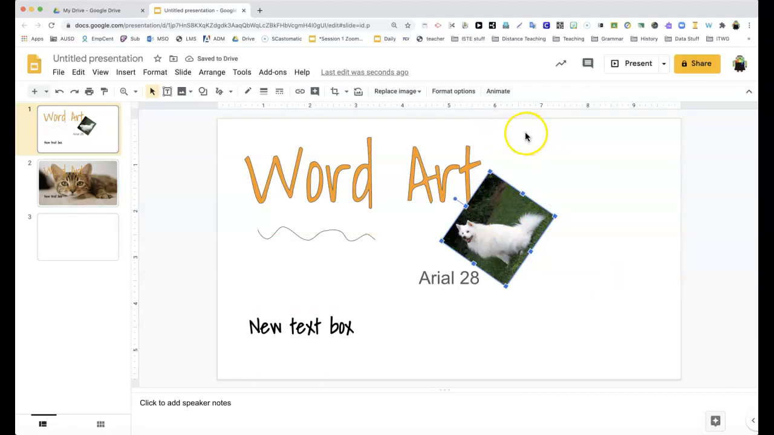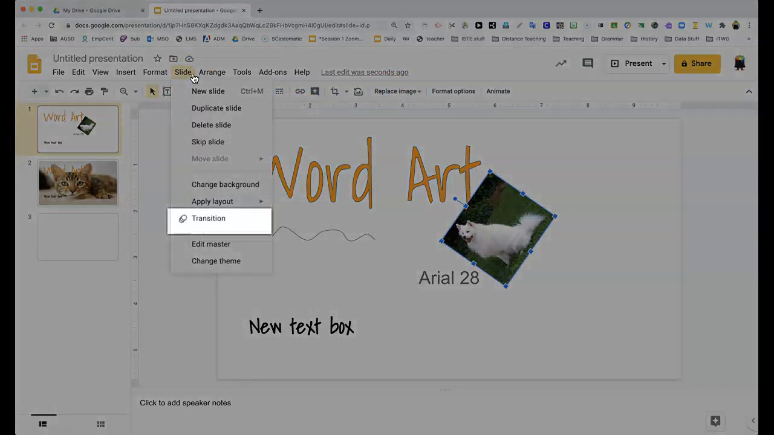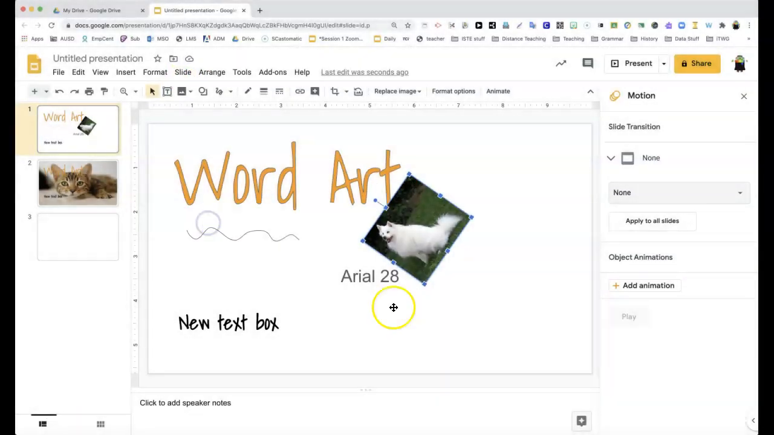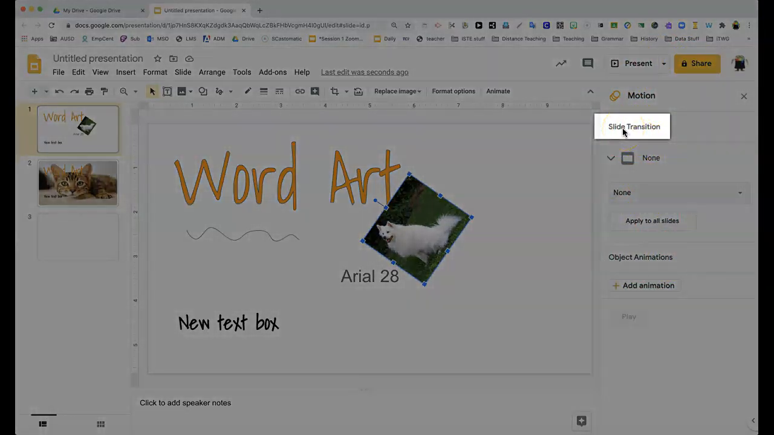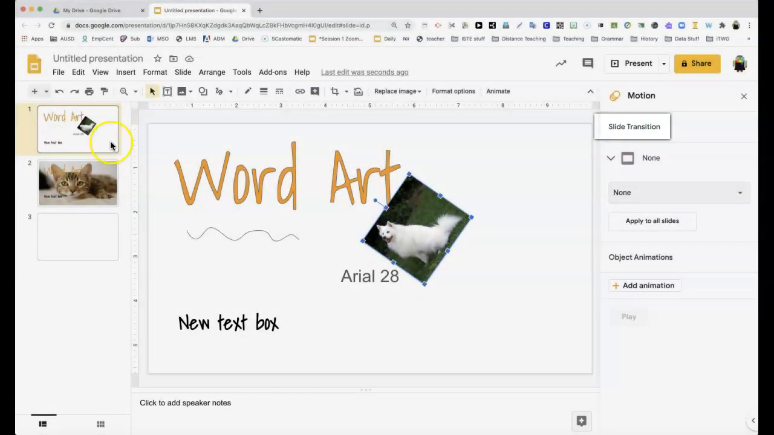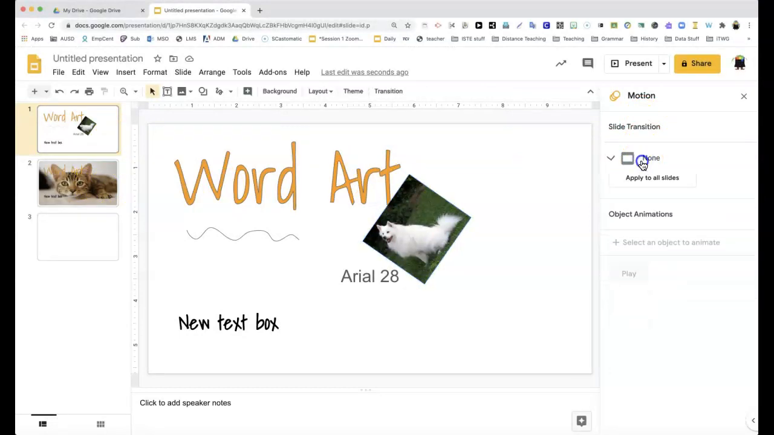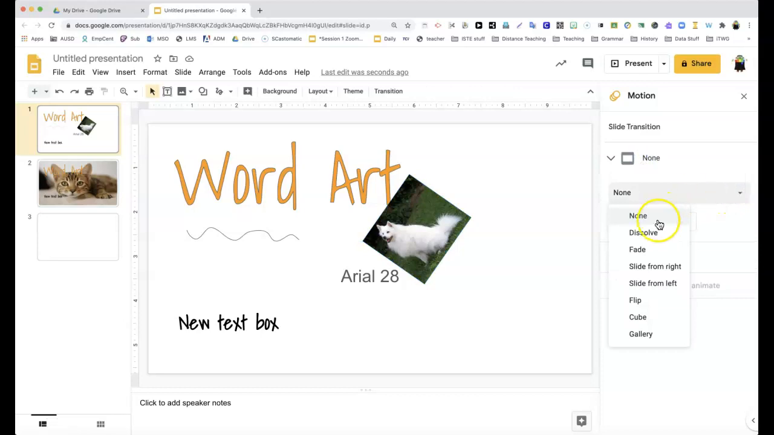The fun part of Google Slides is what we call the transitions. We're going to click on slide and we're going to say transition, and we'll get a whole other dialog box over here. And there's slide transitions, and that means how the slide moves from slide 1 to slide 2. Right now I don't have any. It would be as the teacher clicks it. But I can click on that and open it, and I can have a dissolve, a fade.